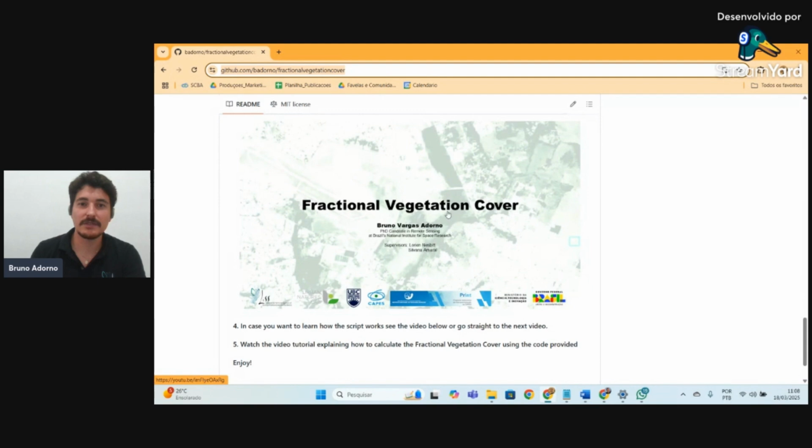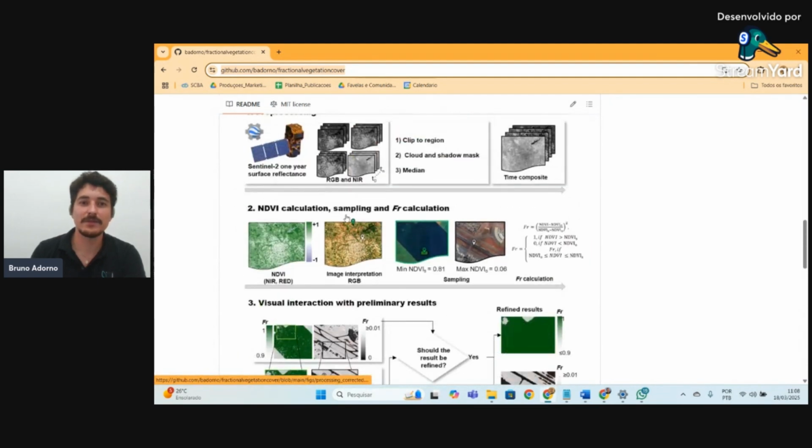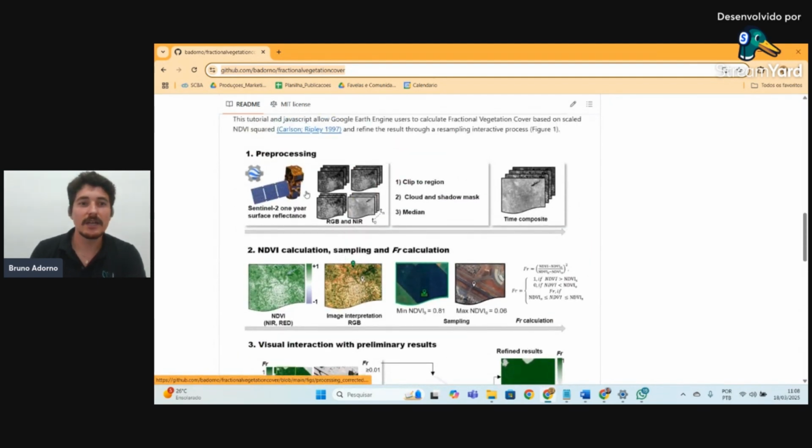After you have watched this video, in case you need, you are able to understand a little bit more the workflow. In Google Earth Engine, we have a pre-processing phase in which we select Sentinel-2 1-year surface reflectance image collection, mainly in the RGB visible bands and near infrared. And after selecting this image, we clip it to the region of interest. We apply a function to mask cloud and shadow and select the median pixel to our final composite.